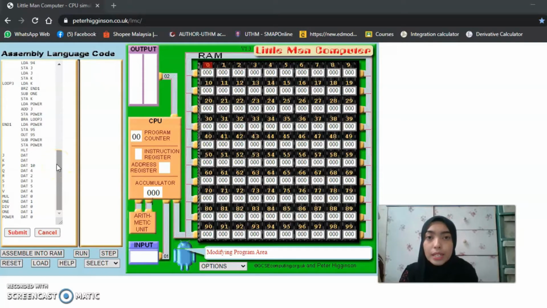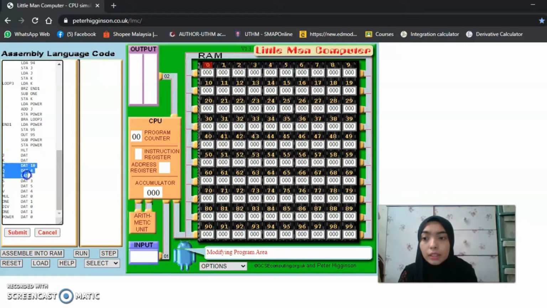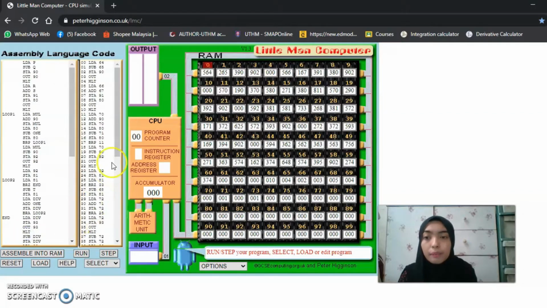This is our assembly language code to express that equation. The inputs, which are P, Q, R, S, T, and V, we have declared in this code. Then we need to assemble it into the RAM. After we assemble it into RAM, we can see that the values of the input are stored at register 64 until register 69. You can also see that from register 0 until register 99, each has 3 digits, where the first digit refers to the instruction and the second and third digits refer to the address.